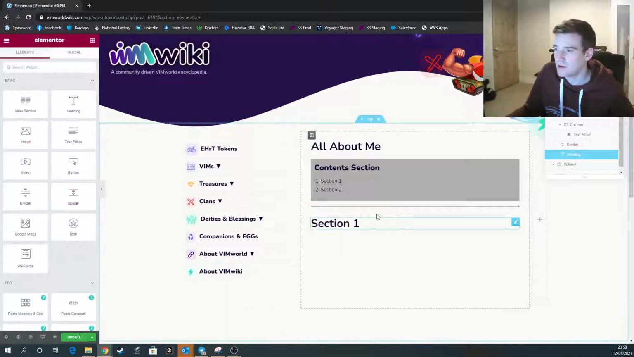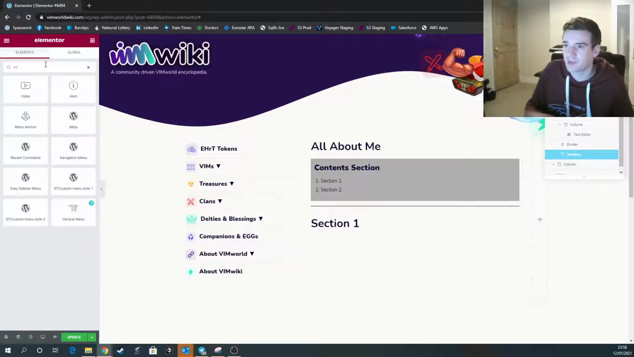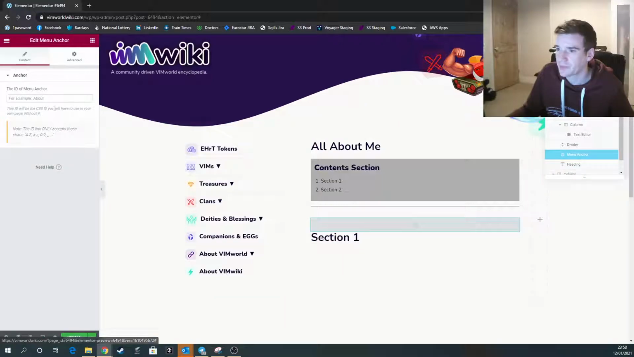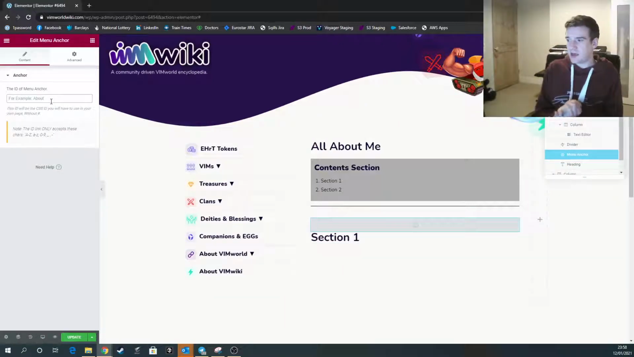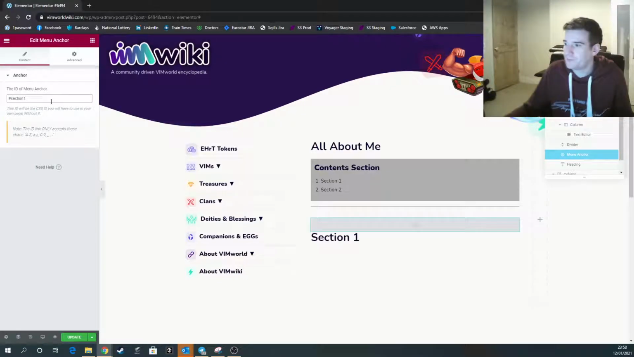And then the other thing we're going to want to do is add what's called a menu anchor in there. So if we put that in just above the section 1 text here, we're going to give that a hashtag. Now this menu anchor won't actually appear on your page. What this menu anchor does is it can link back to the contents to tell it where to link to. So I'm just going to call it hashtag section 1.